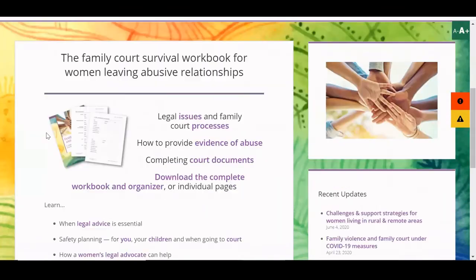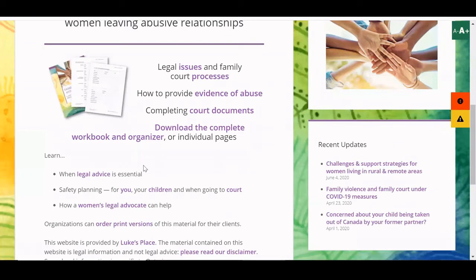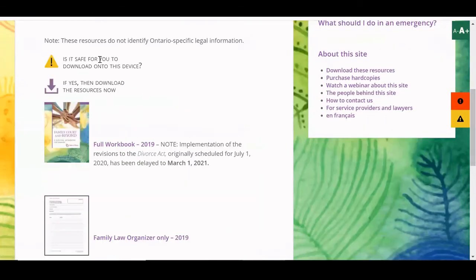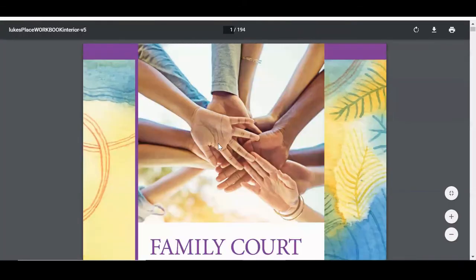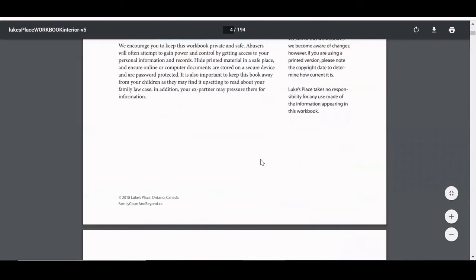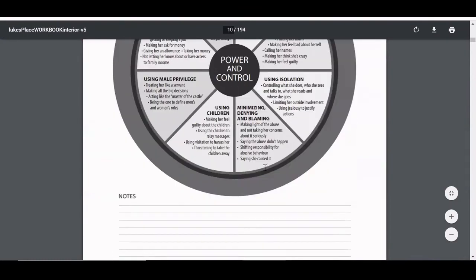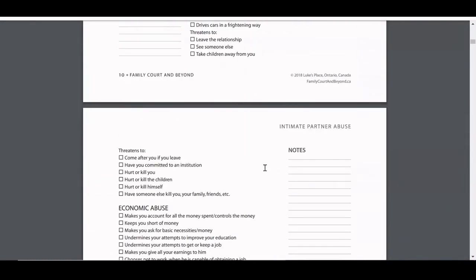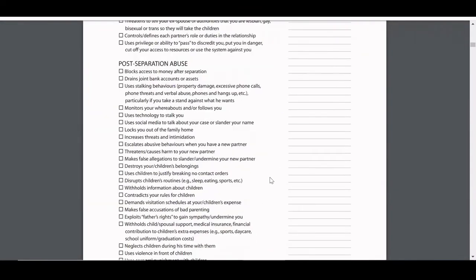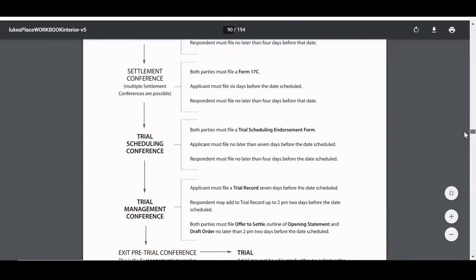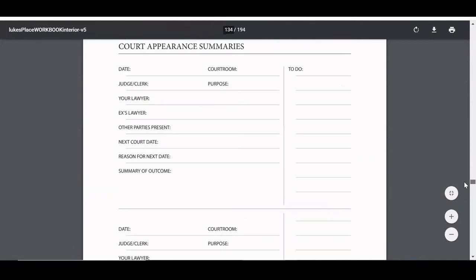You can download the thing in its entirety here. If you download the complete workbook and organizer, it's a really helpful tool. I'll open it here just to give you a brief peek of what it looks like. But it provides all of the resources on the website, as well as some checklists for you to complete around the abuse. Lots of really helpful information and tools around the court process.